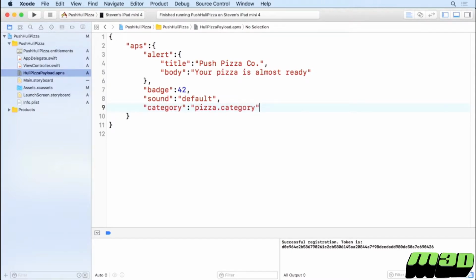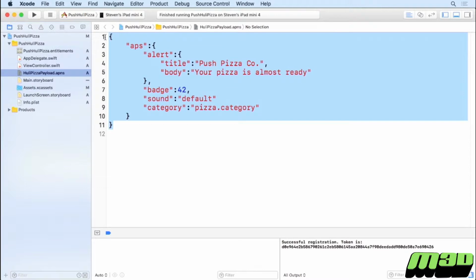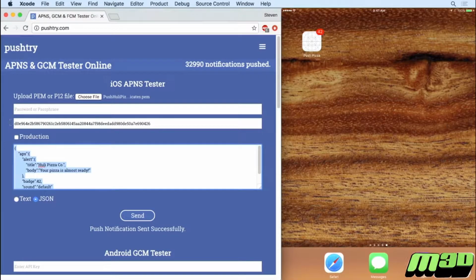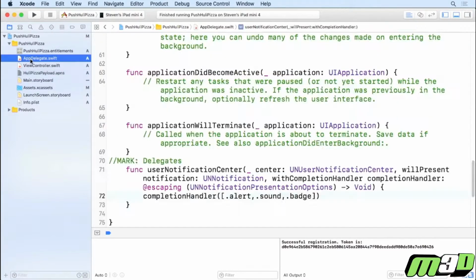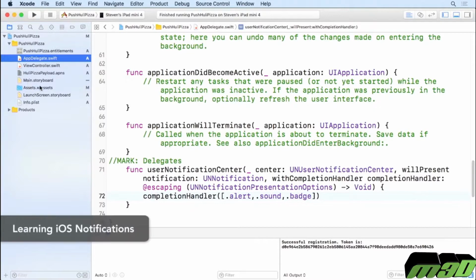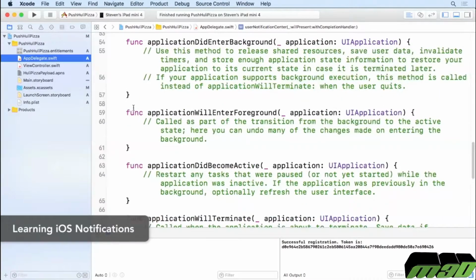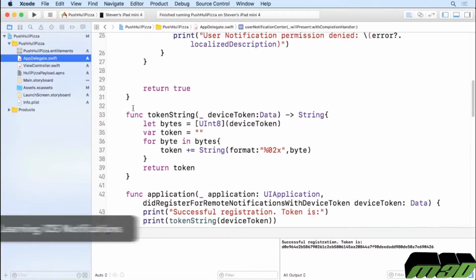Go over to Xcode and add the following. So put a comma. We'll use category as the key. Colon, and we'll use pizza.category for the category, which will be our value. That's all you need to change in the payload. You can copy and paste this back into the platform for now. Go back to Xcode and head over to the app delegate.